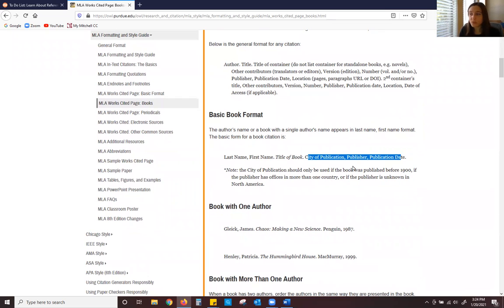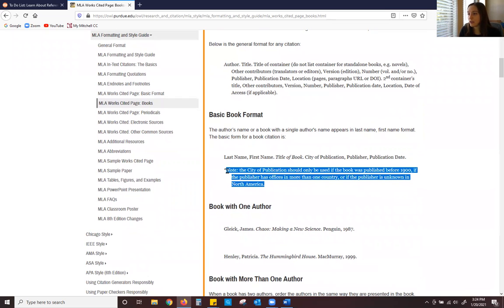Pretty easy, right? Most reference guides, including the Purdue OWL and the Little Seagull Handbook, have notes. Sometimes these are rules or exceptions to the template that you see, so it's important to go ahead and check those out.